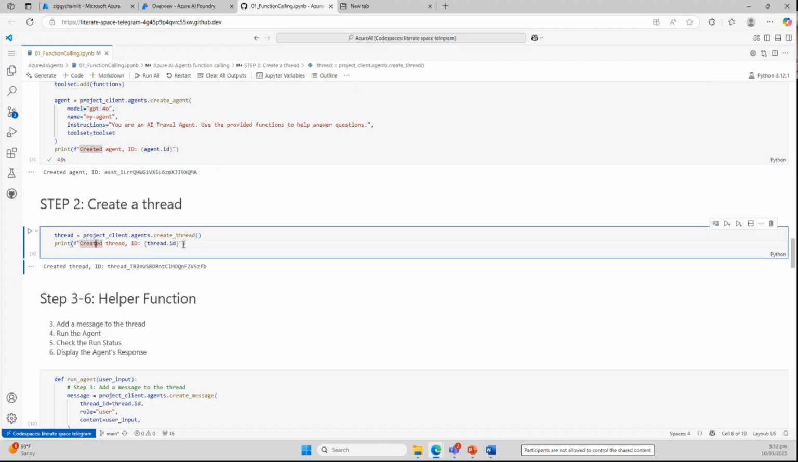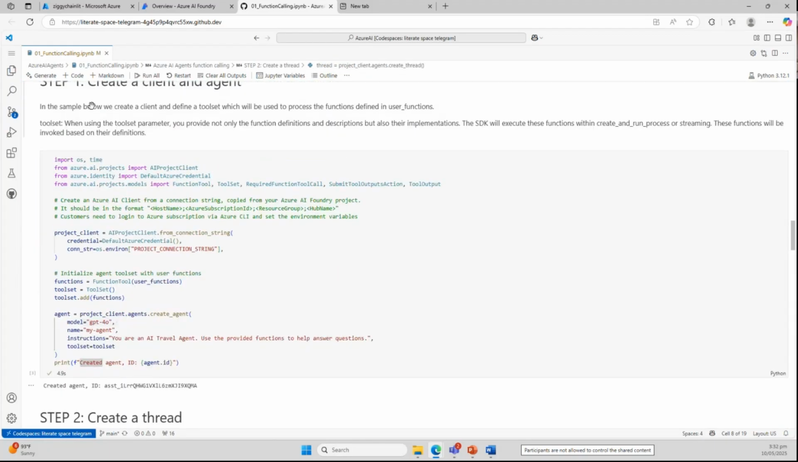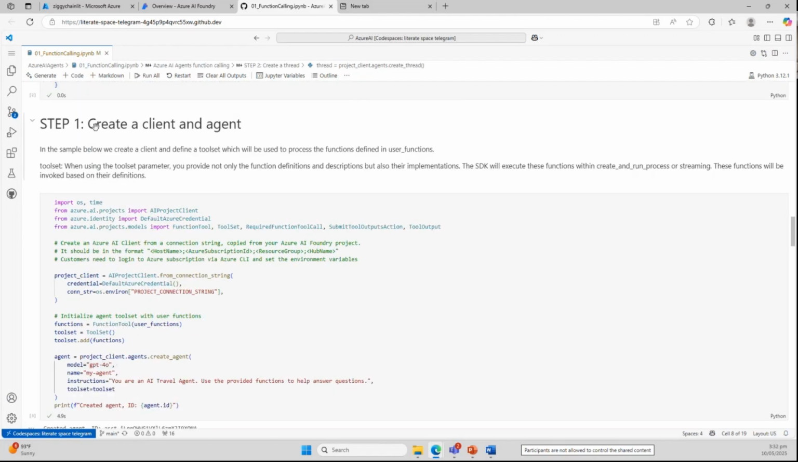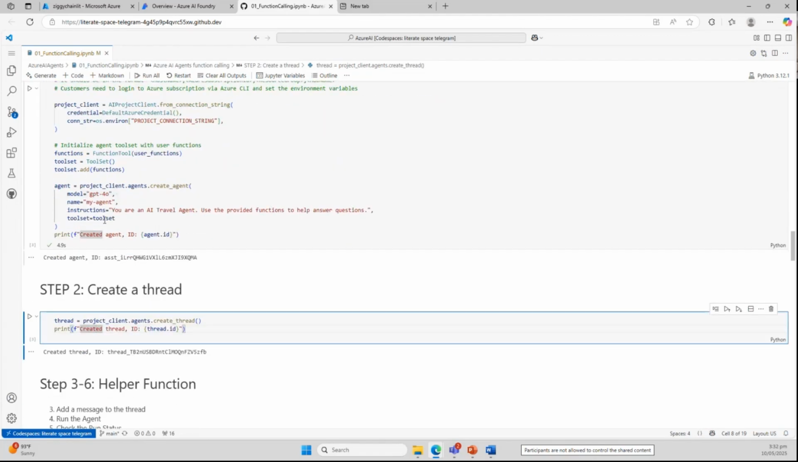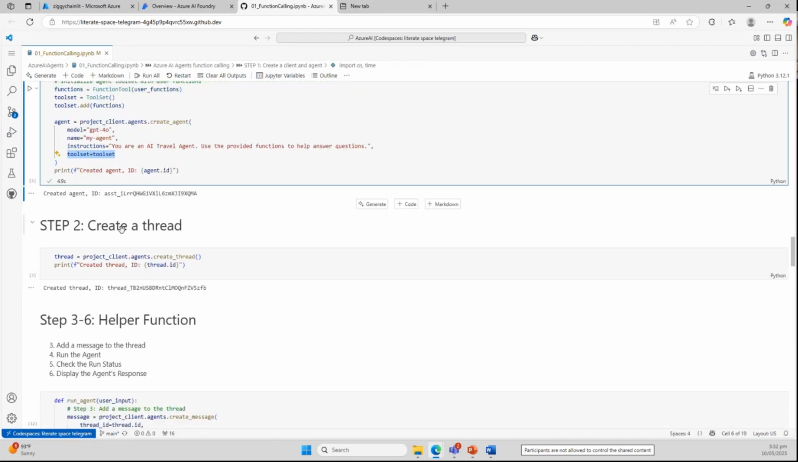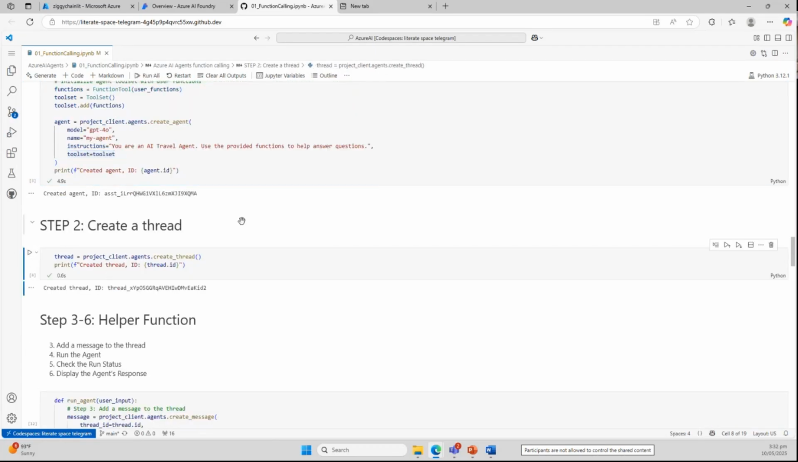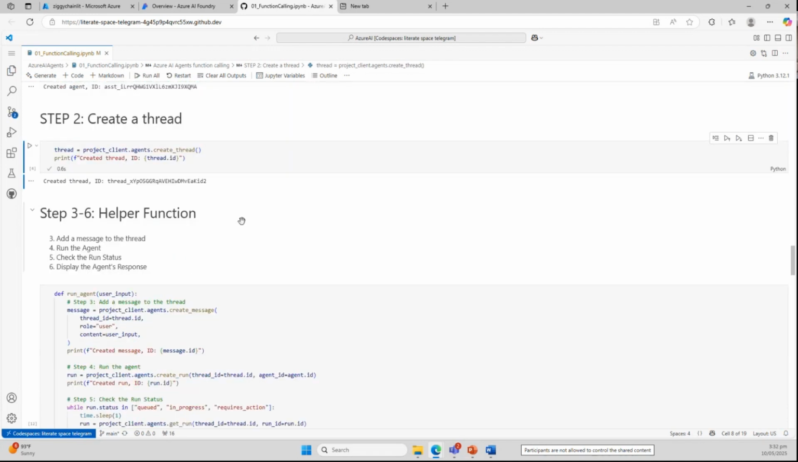Now we create a thread afterwards. So we created the agent. That's step number 1. Well, step 0 is to define the function. Step 2 is to create the agent, in which case the agent will now use these functions. And step 3, we create a thread. So this thread will contain all of our messages.